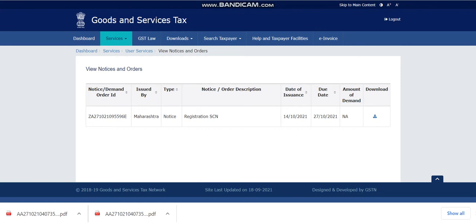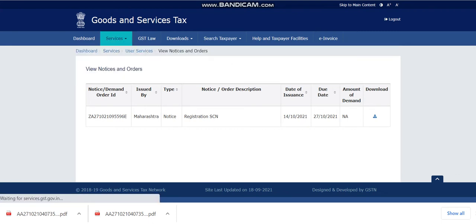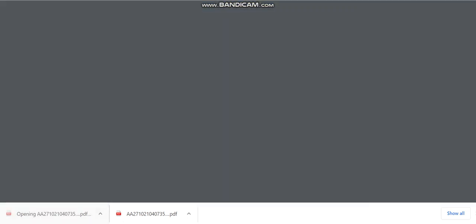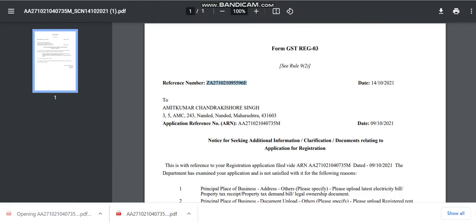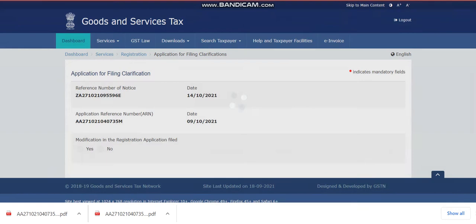So what I will be doing is navigate to services, registration, application for filing clarification. Here we have two options. The clarification can be given by using the ARN or the reference number. As I have the reference number, I will just paste it here and click on the search button.